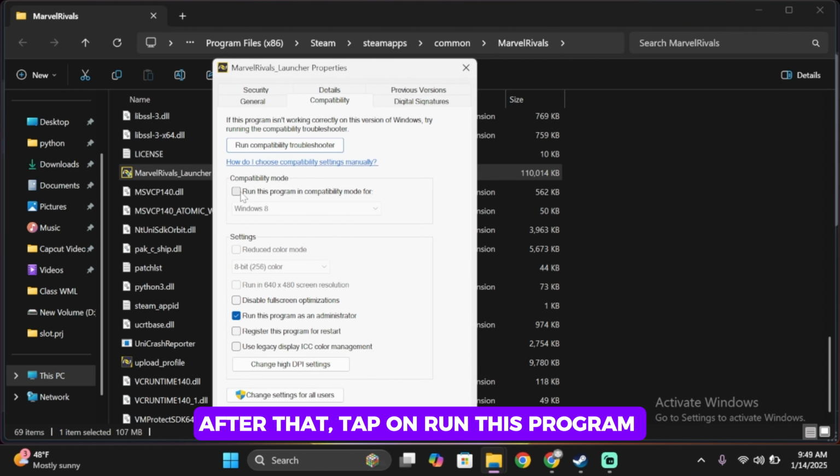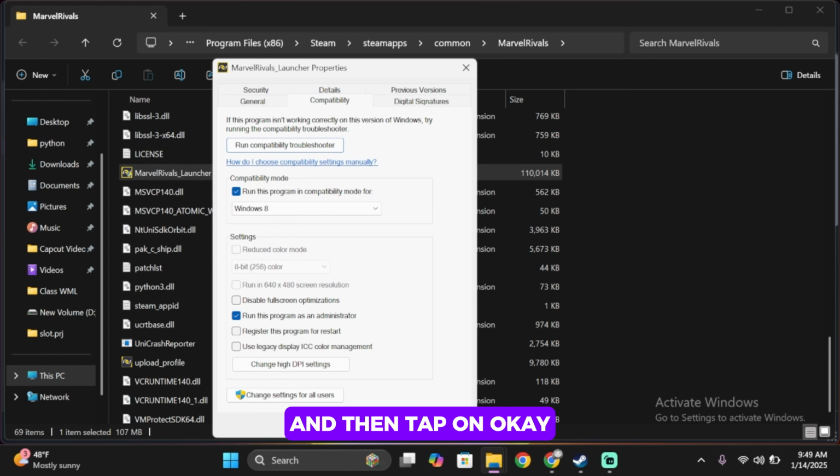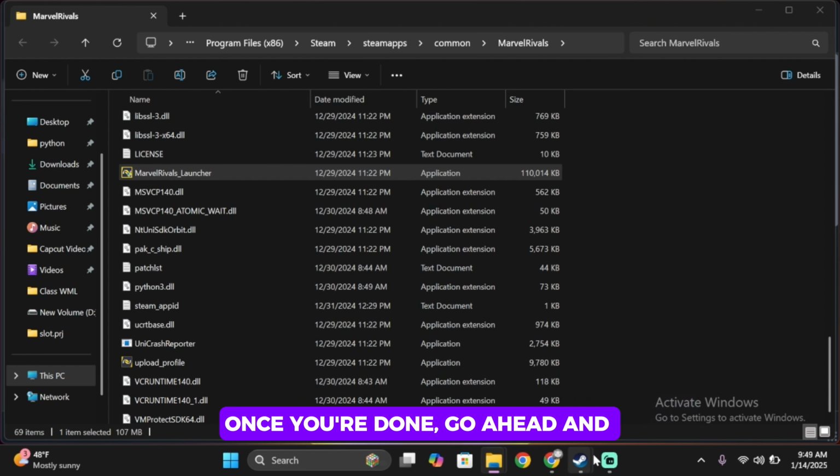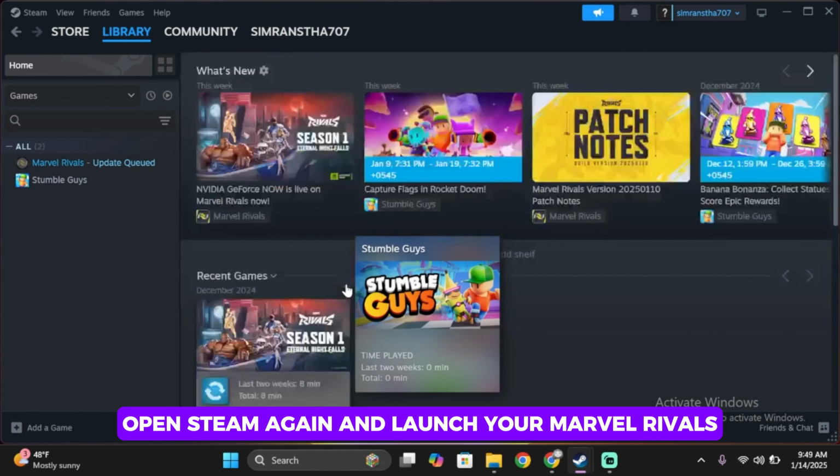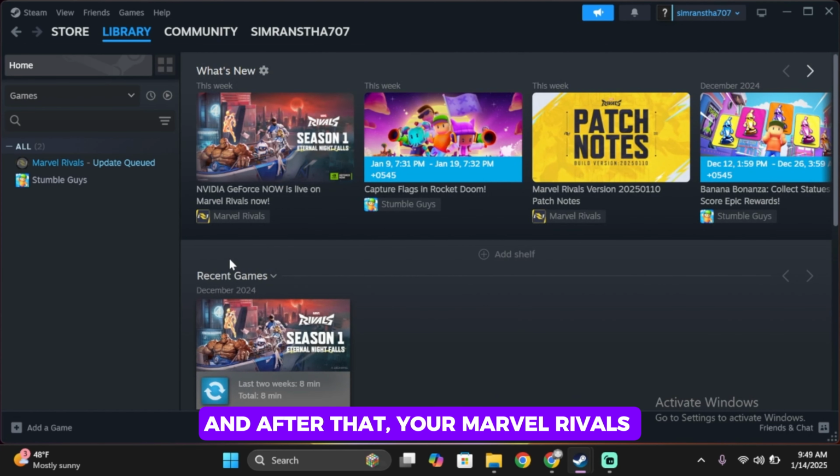After that, tap on Run this program in compatibility mode. It usually starts with Windows 8, so go ahead and tap on Apply and then tap on OK. Once you're done, go ahead and open Steam again and launch your Marvel Rivals. And after that, your Marvel Rivals should launch properly.